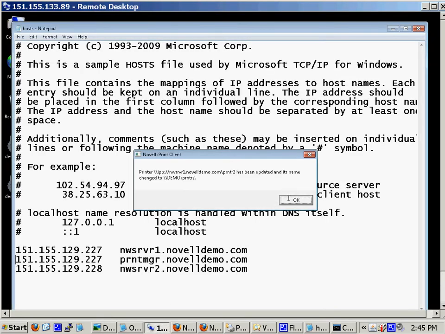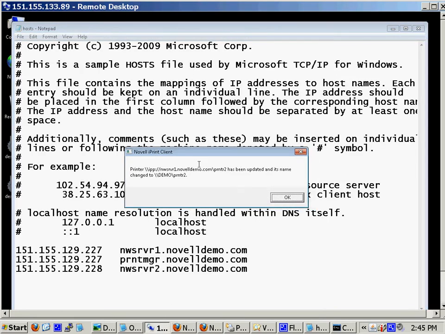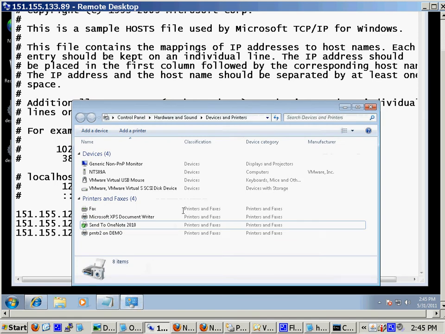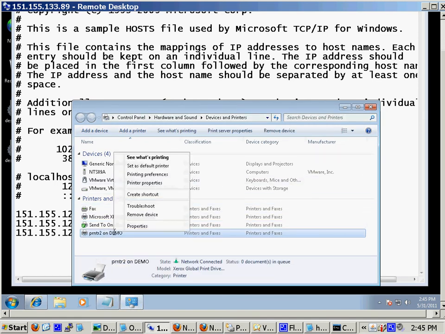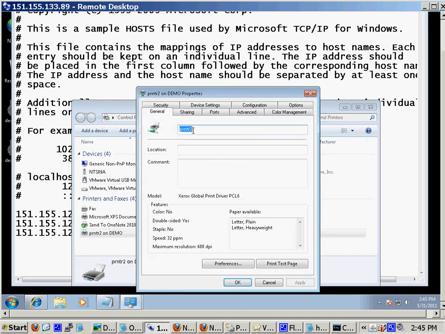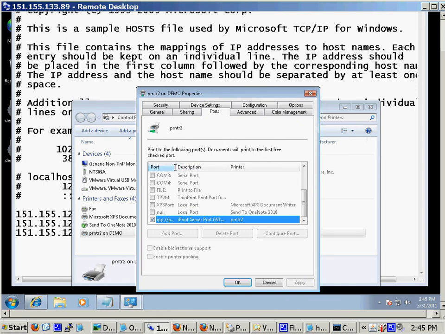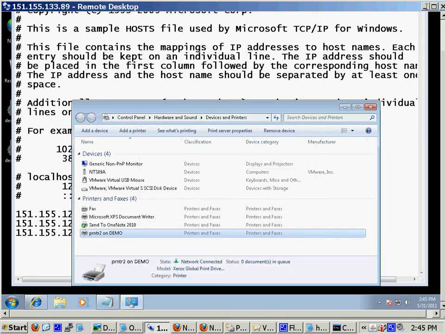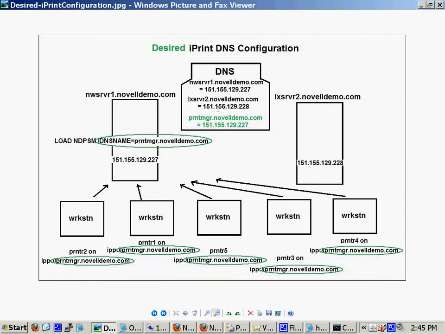Here is a notification telling me that the change has been done. And let's view it in our devices and printers. Notice it has the demo. And let's look at the properties. See what address it's really pointing to. And yes, it is pointing to the transferable DNS name. We are now in the recommended configuration for both of the workstations in this little test experiment.